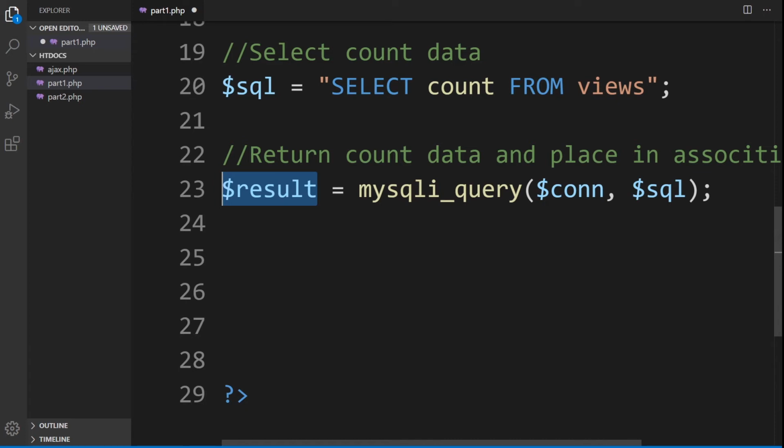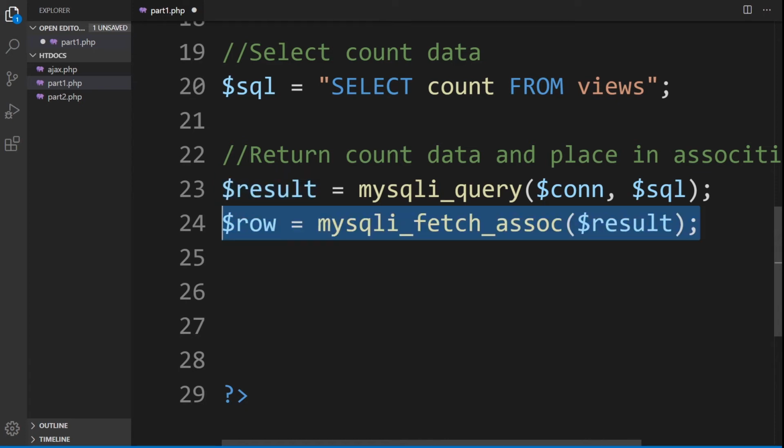Now I want to be able to manage this result that gets returned more effectively. So I use MySQL fetch associative array. Basically I take the results and put it into an associative array, and that makes it easy for me to then select the data in a second.